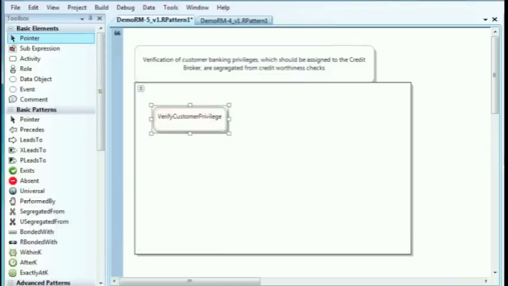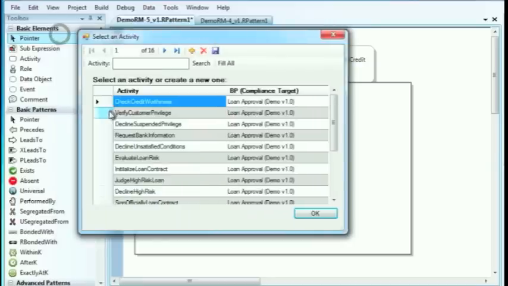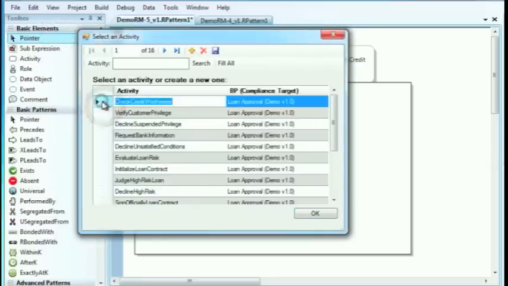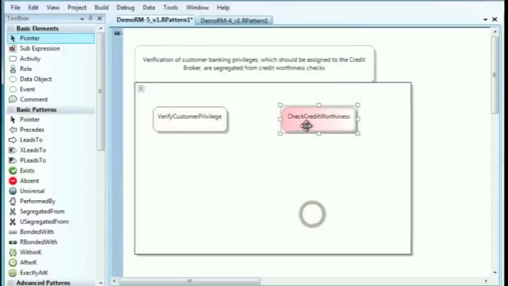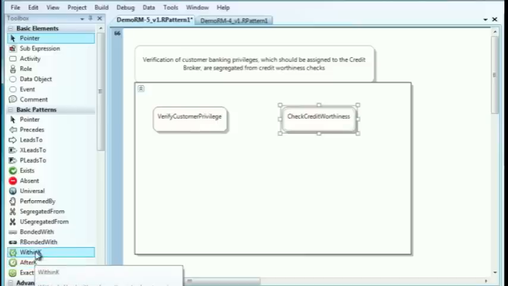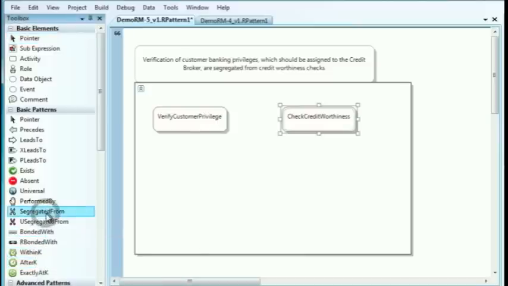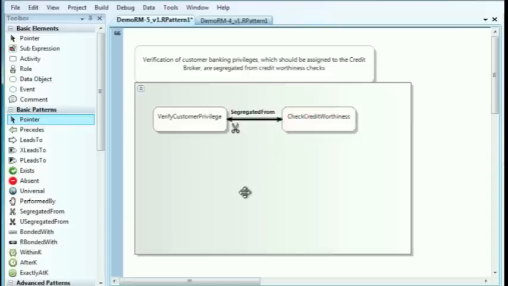So I'll do the same for the credit worthiness check activity. I'll select the activity in my toolbox, drop it here, and my credit worthiness check activity that belongs to the loan approval process is right here. Next, we'll simply use the segregated from pattern to link these activities. I'll select the segregated from pattern here. I'll connect these activities. So in fact we are almost there.